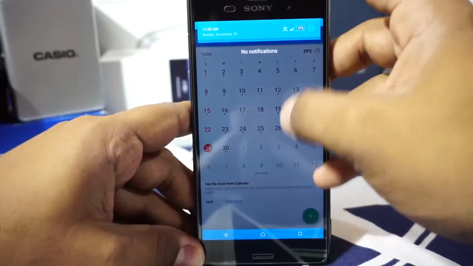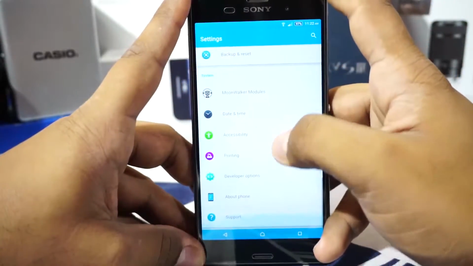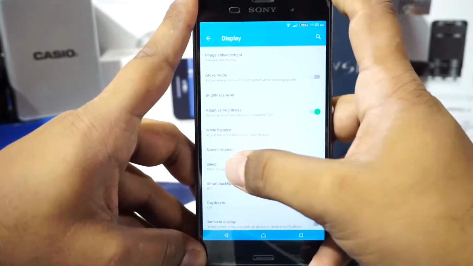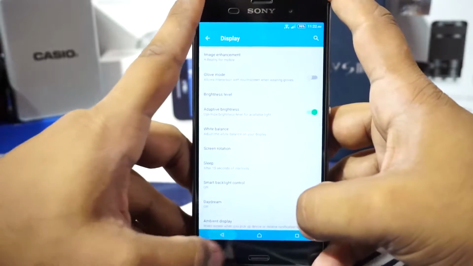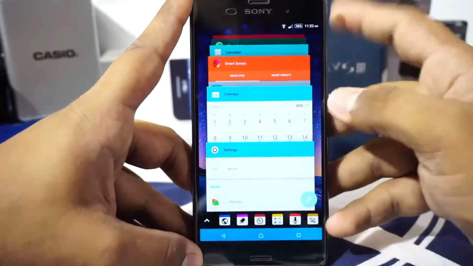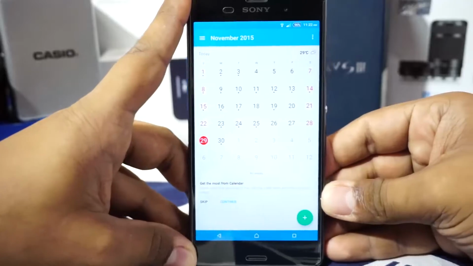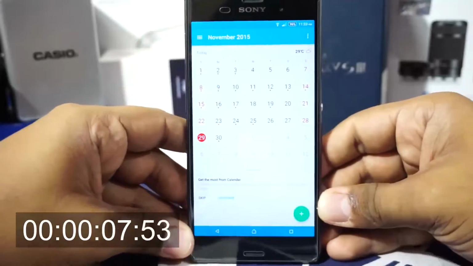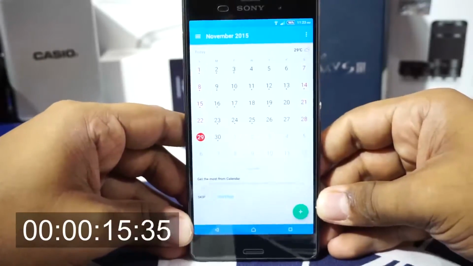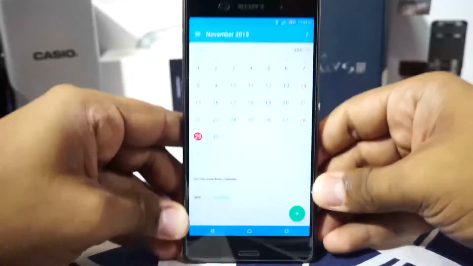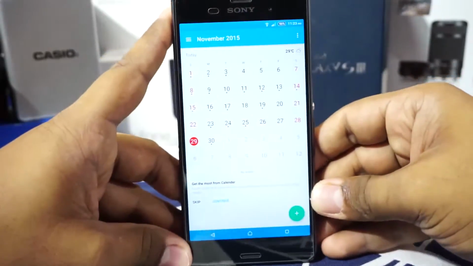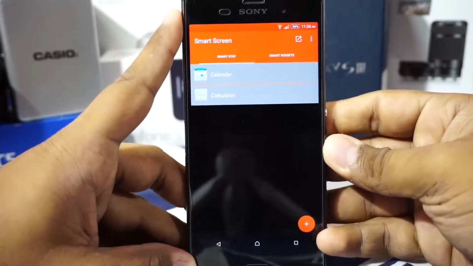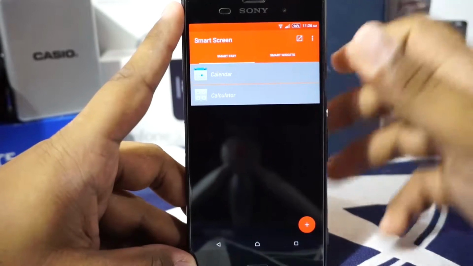I have set my display settings to 15 seconds because that is the ideal one for good battery life. As you can see, it is after 15 seconds of inactivity, and I will turn on the calendar application and stay here for about 15 seconds. Let's see if that works. So I have actually turned it on and kept it here for 15 seconds. So that is how it works, and it is really awesome to have an application like this to function.